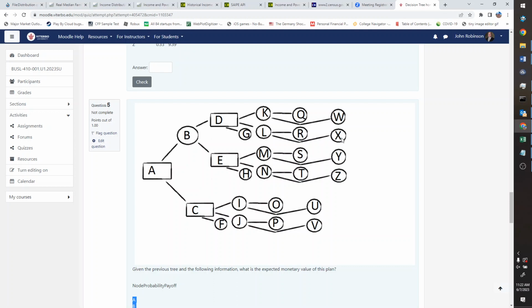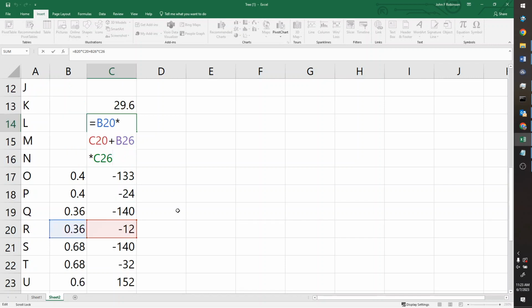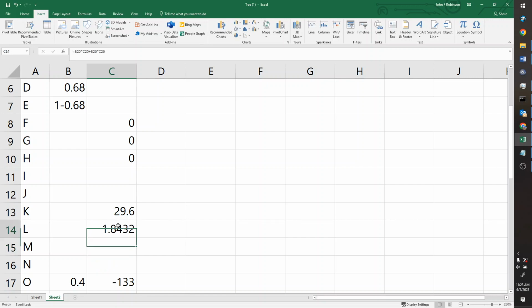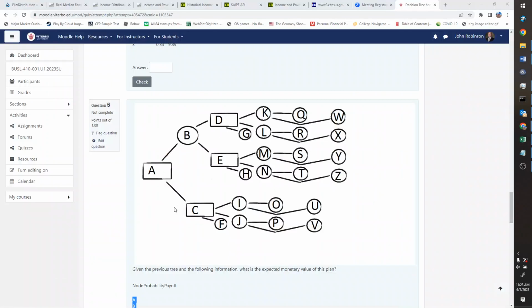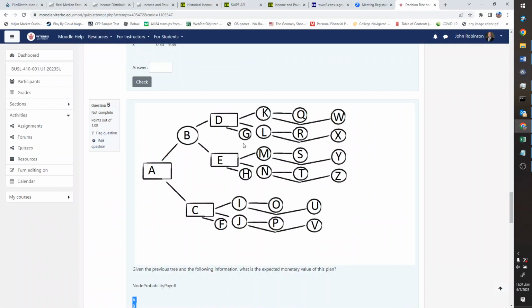I kind of set it up that way to make it a little easier for you. But yeah, because we want R and X, we will use probability of R times payoff of R, plus probability of X times payoff of X. And we get this outcome, which is not great. It's positive, but it's not great. And then lastly, we need G. G has a value of 0, so we don't have to calculate it, right? We do nothing. So we're done with these three.